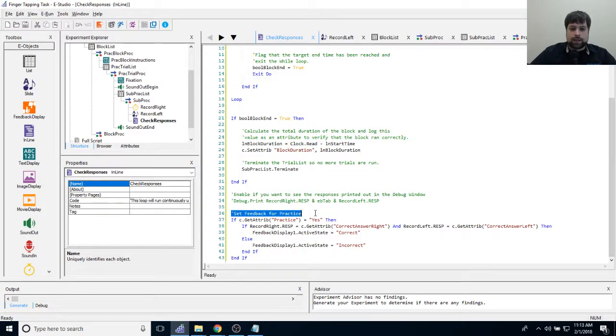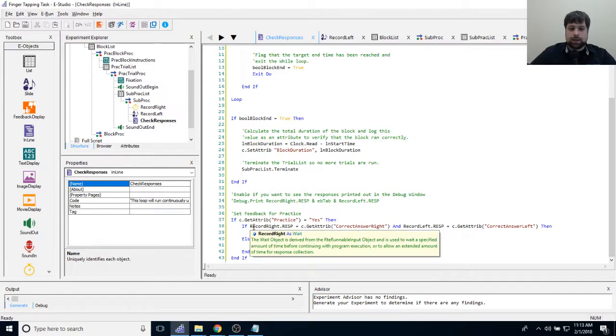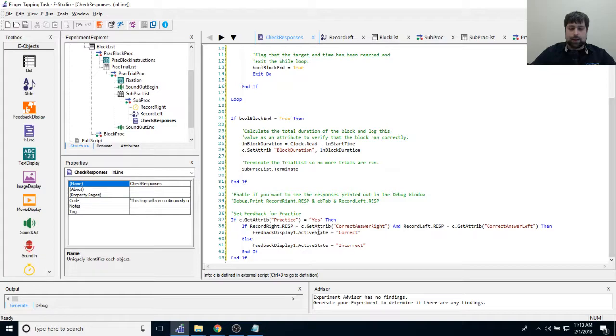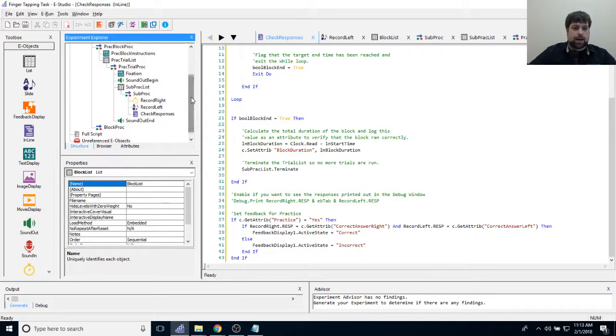And then I'm going to set feedback. This is for practice. So if practice mode equals yes, then record write response is going to be set to correct right, and the left will be set to correct left. So this is just some data logging for later. So if they've responded correctly on both of those, we'll set the feedback display one active state to correct. Otherwise, the active state is going to be incorrect. And so that's really all the script's doing. Very easy script. If anyone has any questions about that, please feel free to send me a message in chat. But like I said, it's some pretty simple script here.